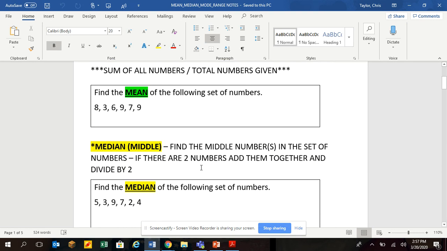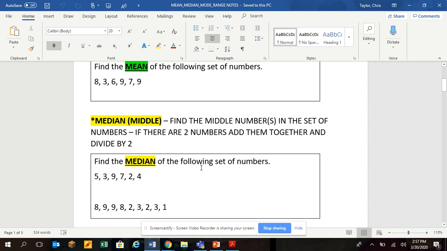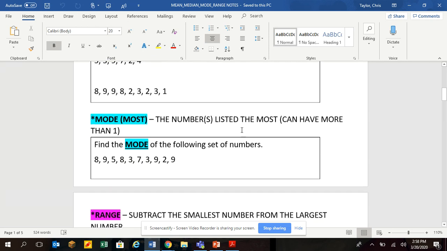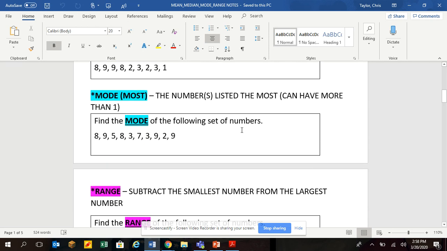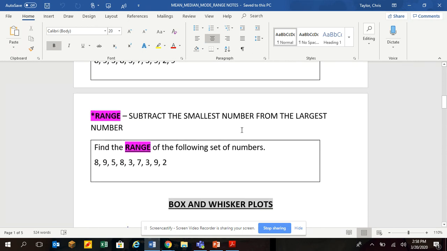Next one is median. Median, you'll put the numbers all in order from least to greatest, and then you will work your way into the middle to find that middle number. If there are two numbers in the middle, then you will add those two numbers up, divide by 2 to find your middle number. Okay. Mode is the one that's listed the most. Range, you're looking at the largest number minus the smallest number.